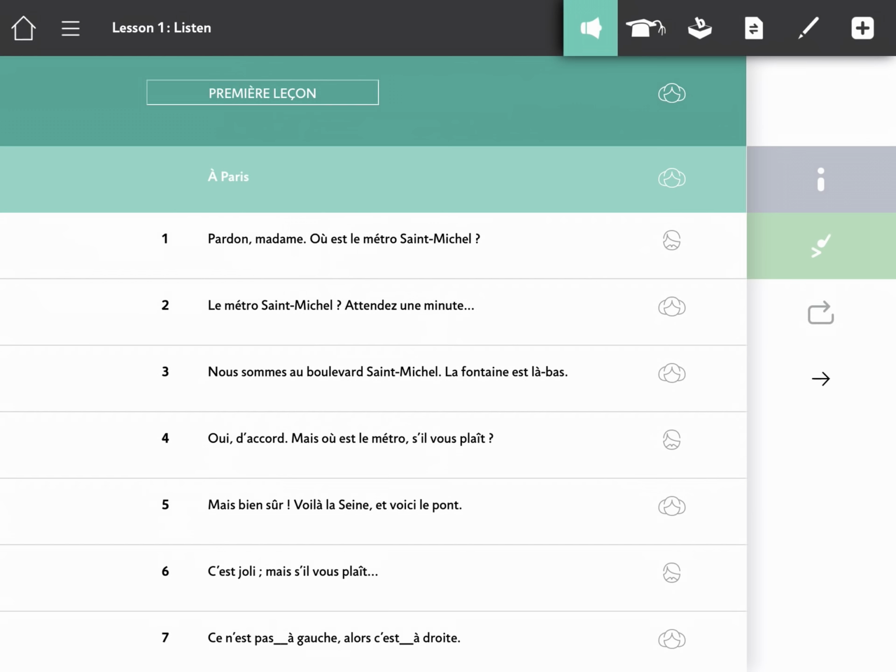Get a deeper understanding of the dialogue by listening to it one phrase at a time or in its entirety. Listen through as many times as you like. Now let's look at the dialogue exercises by touching the bottom right arrow or this icon. Study each phrase in the order they appear in the lesson.